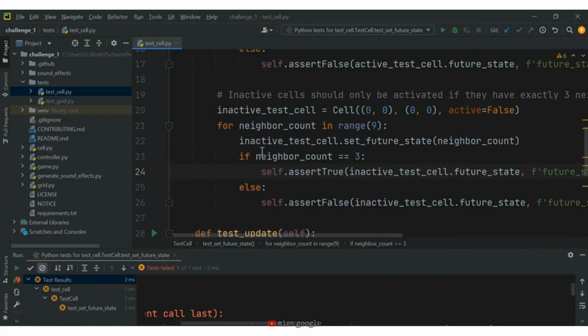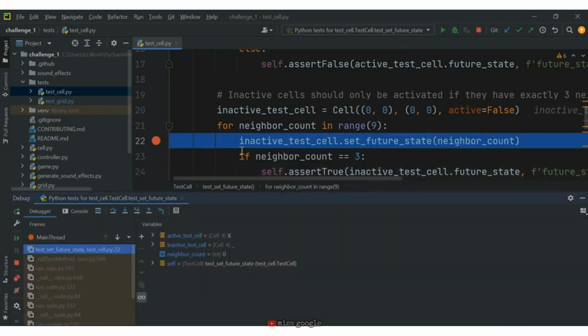I am going to set a breakpoint here. And similarly to any other code file, you can debug your test as well, which allows you to really pinpoint where things might be going wrong. So let's debug this. Okay, so right now we have our inactive test cell. Our neighbor count is 0. I'm just going to keep running this until we get to the point where neighbor count is 3, because that's the scenario where things are going wrong.